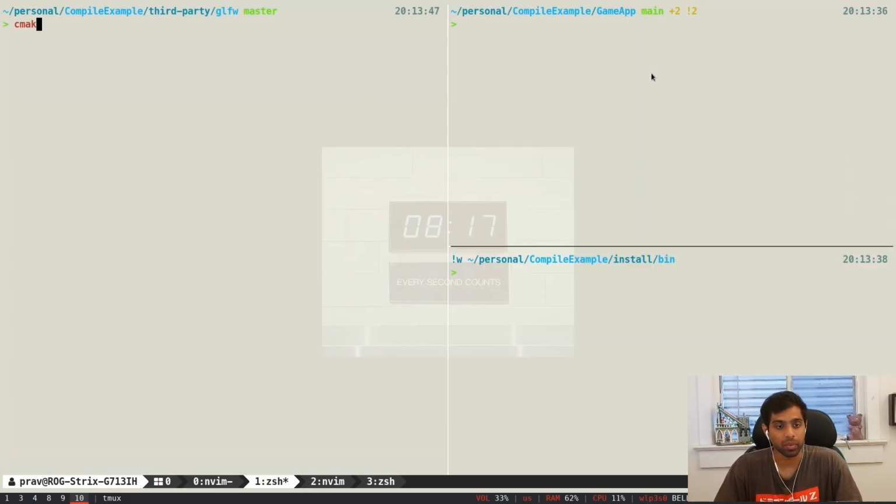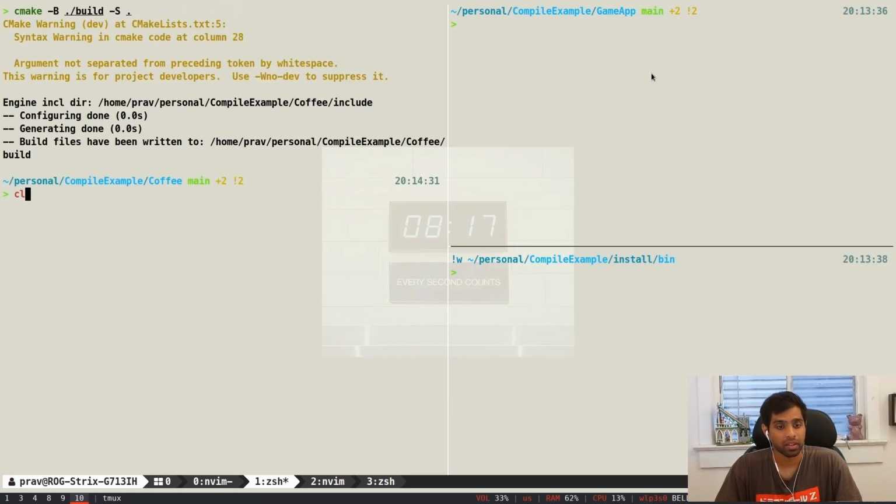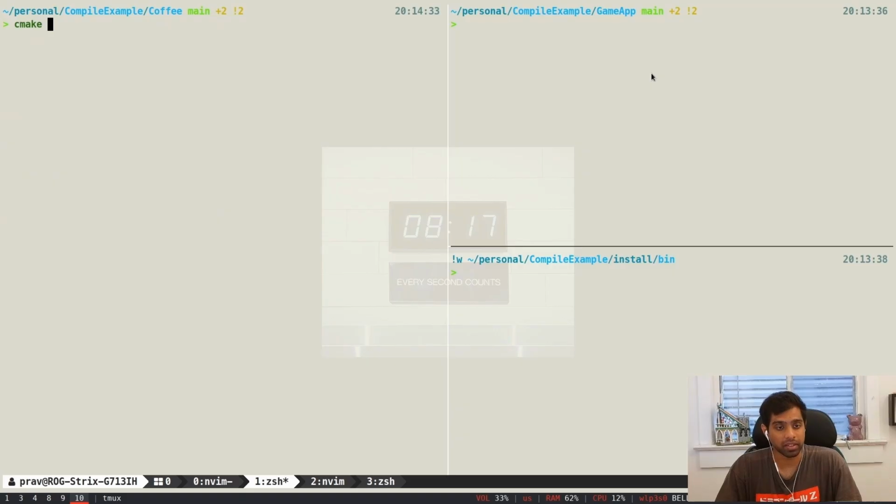Okay, so the way we do it is just like how we did before, and we want it to go to build, but no, we have to change folders first. We have to go to coffee. Okay, in the coffee folder we have to say CMake build, CMake generate the build system in the build folder, and the source files are right here. Okay, all right, so now let's build it. CMake build, everything in the build folder.